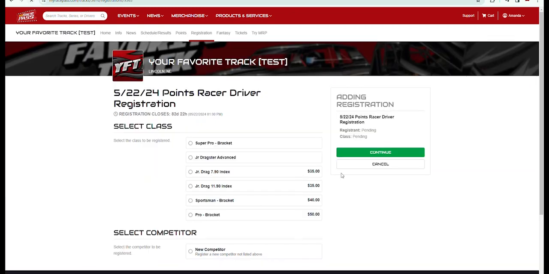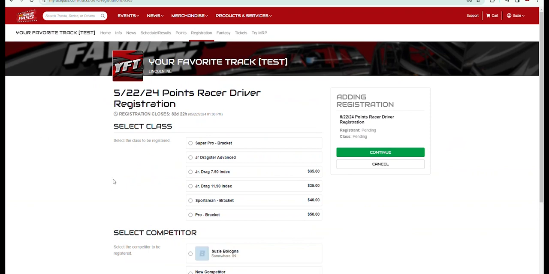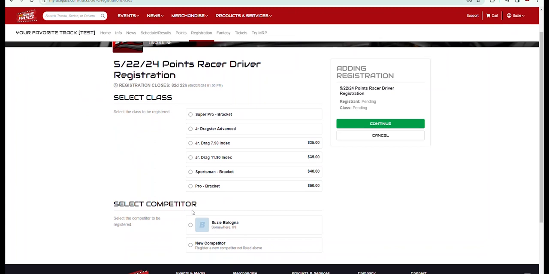Oh, I may have to log in and log back out. Give me 1 second. I've got to log in and log back out. All right. So again, I'm back to this registration screen, and the cool part is I'm in Susie's account. And I went to the same registration I was in earlier, but now you'll notice that this name, this Susie Baloney, now shows up as a competitor that has registered before. So now I can click on a different class because I've already registered for this event. But if it was a different registration, you could click on the same class.